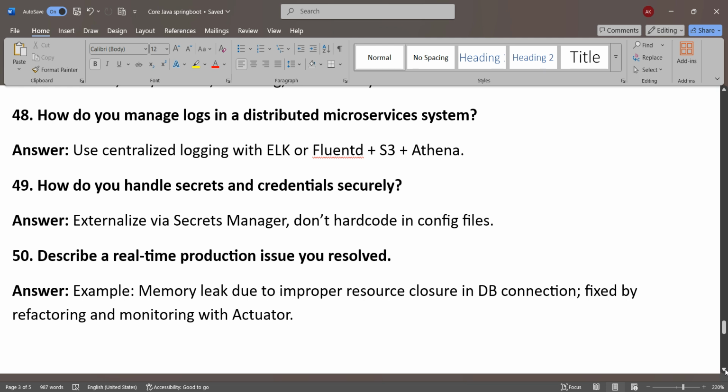Now the next question is how do you handle secrets and credentials securely? They are externalized via a secrets manager, and we don't hardcode them in config files. The next question is to describe a real-time production issue you resolved. A memory leak due to improper resource closure of DB connections was fixed by refactoring and monitoring with Actuator.